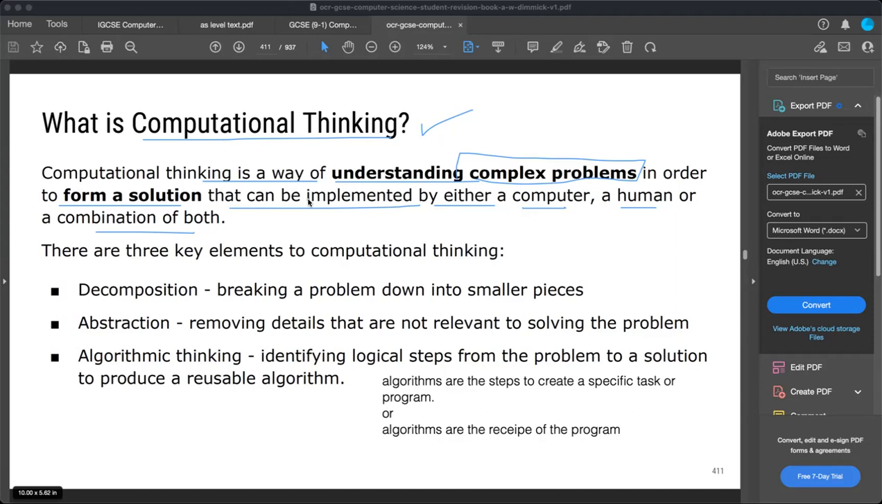Did you get it? Okay. There are three key elements to computational thinking. First, decomposition, which means breaking a problem into smaller pieces. If you have a big program to create, you need to break your program into pieces. You're just breaking down the program into pieces, right? This is called decomposition.